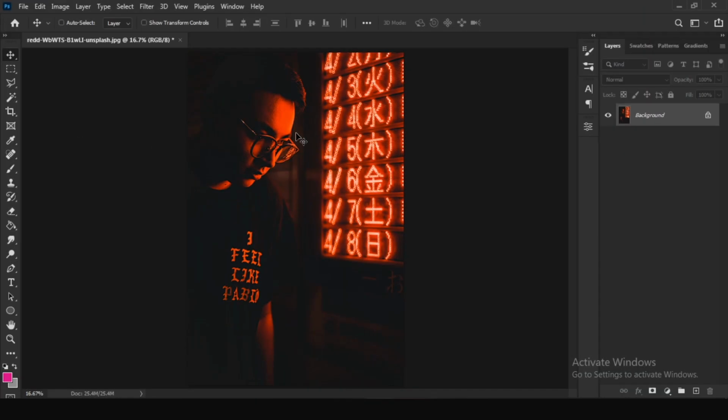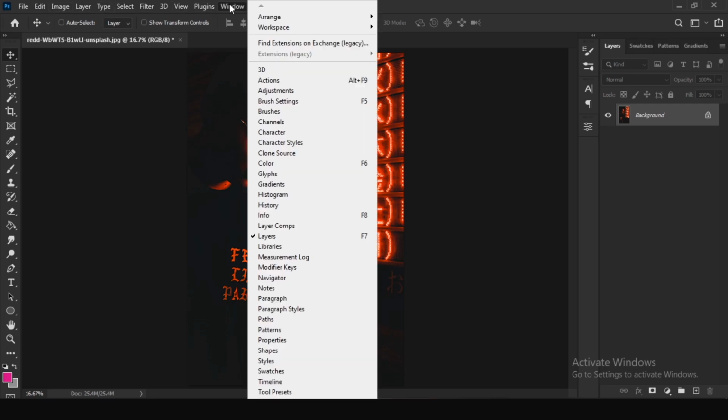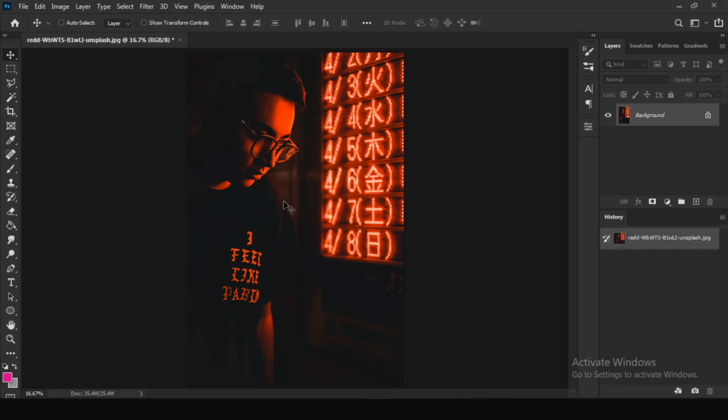After opening the image in Photoshop, first thing we are going to do is open the history tab. By doing that, go to the top bar, press on window and search for history and press that, and it will open this tab.